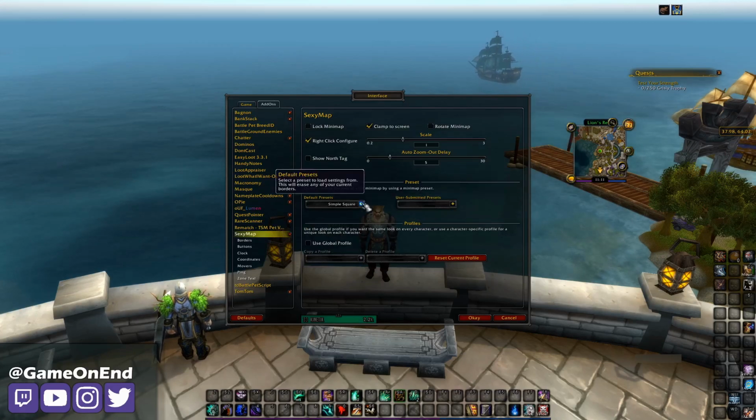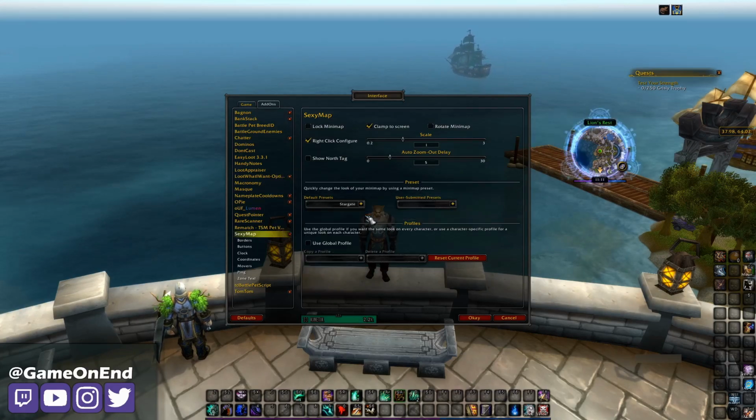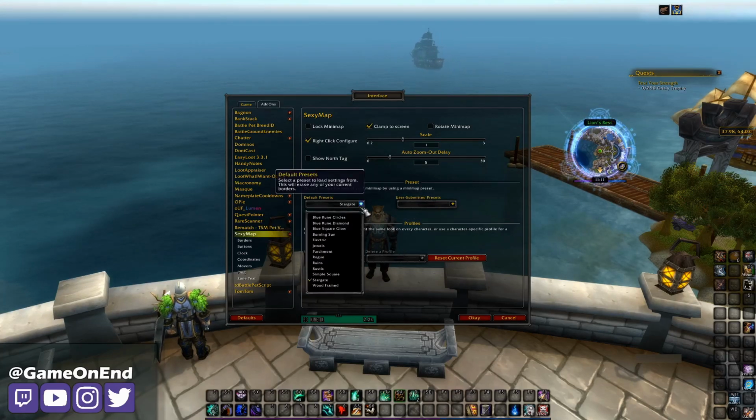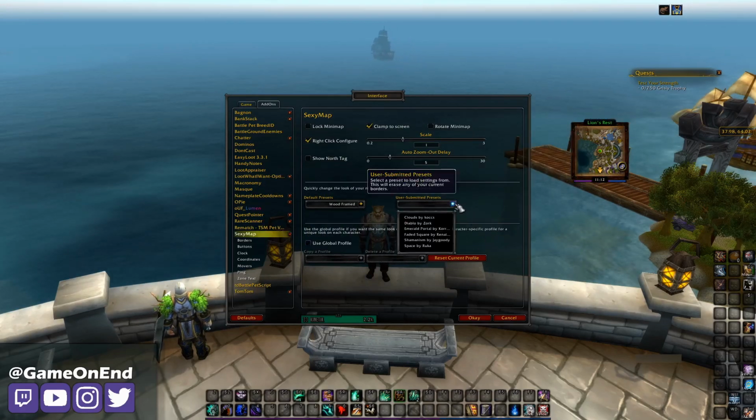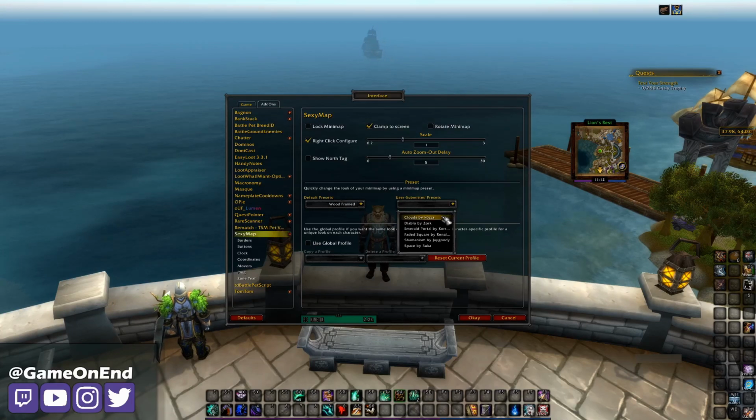Simple square. This is a different rune one. And a wooden frame. Okay. Now there's also some user submitted presets.